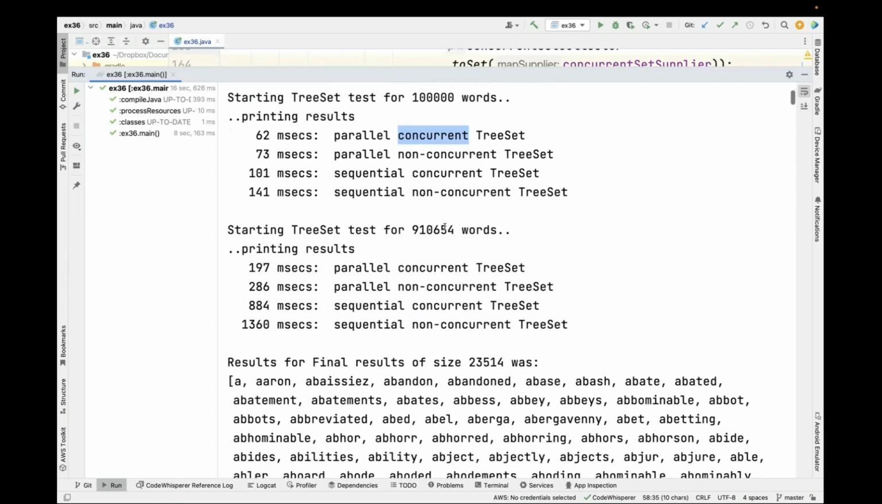And then when we get to all the words in Shakespeare, now we have what we would expect as n gets large. Parallel concurrent tree set is outperforming everybody else by a non-trivial amount. And in fact, it's substantially faster than the sequential versions, both concurrent and non-concurrent. So really quite interesting results.